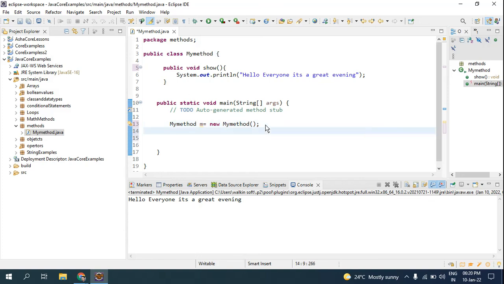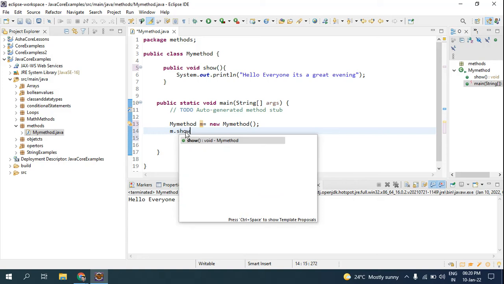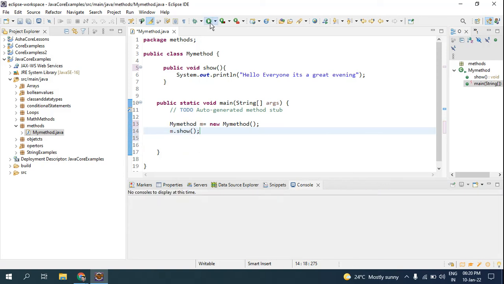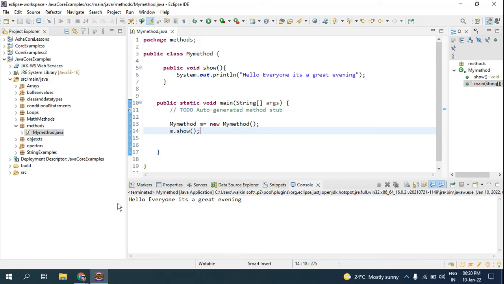Now I'll be using this reference. This is an object of MyMethod. So using the MyMethod class, I have created an object, and using that object I am going to invoke the show method. If I invoke now, look, no errors here. I am able to get the output, but here I have used public.